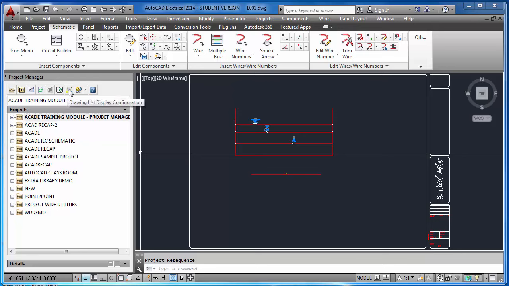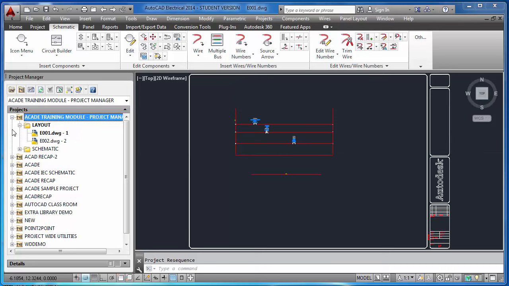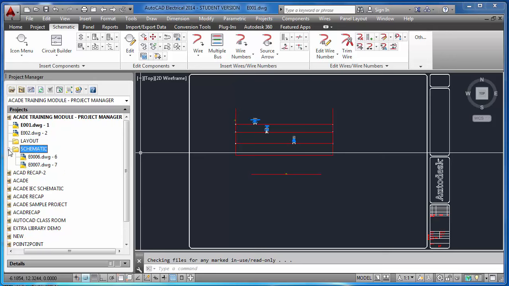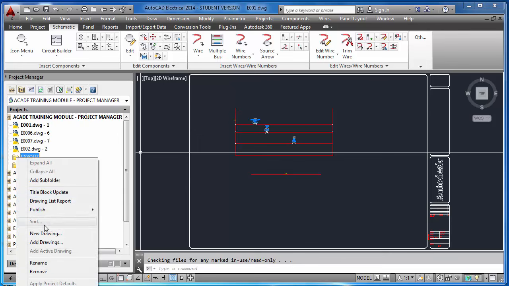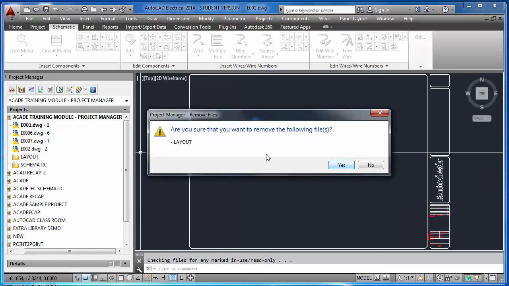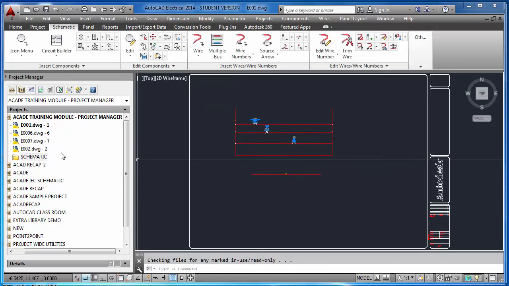Drawing list configuration, this is useful. What does it mean? So now if you see all these drawings, for right now I will remove these folders. See, it is asking, are you sure you want to remove folder items? Layout, yes. Right now there are no drawings inside. I have taken all of them outside.